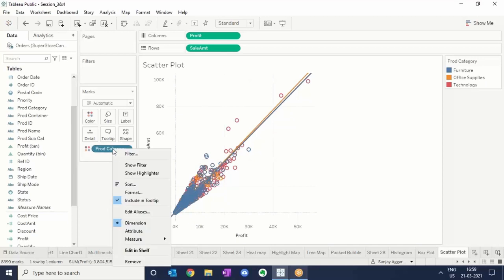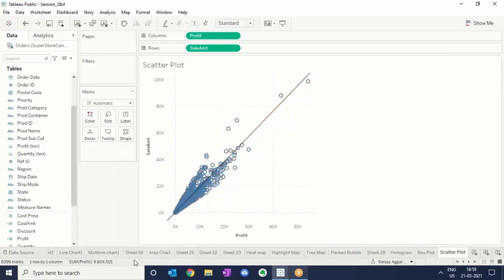I'm removing the product category. Now you are seeing only one trend line, right, which corresponds to sales amount and profit. This trend line is actually showing you the prediction.